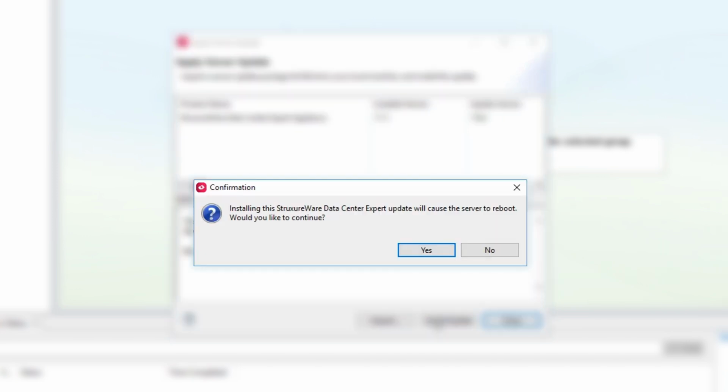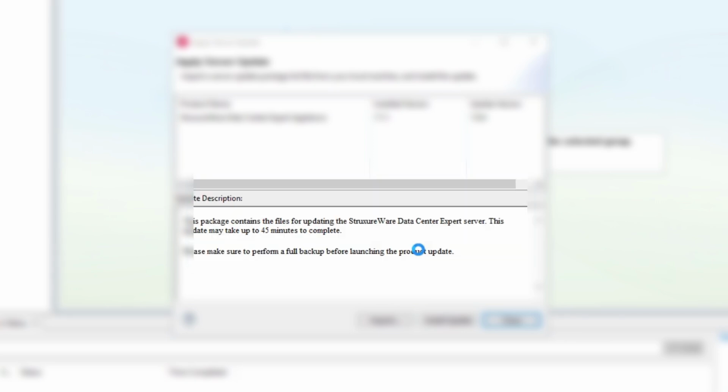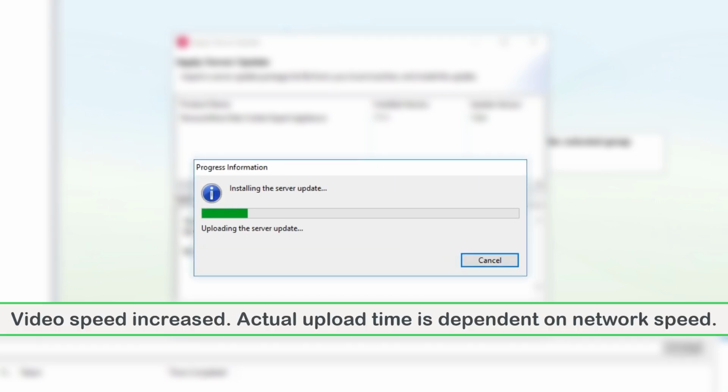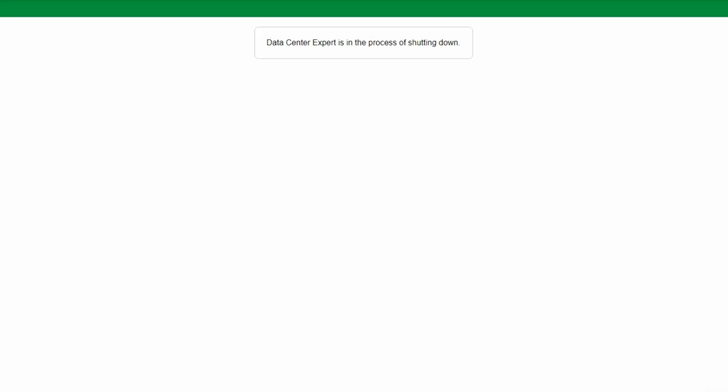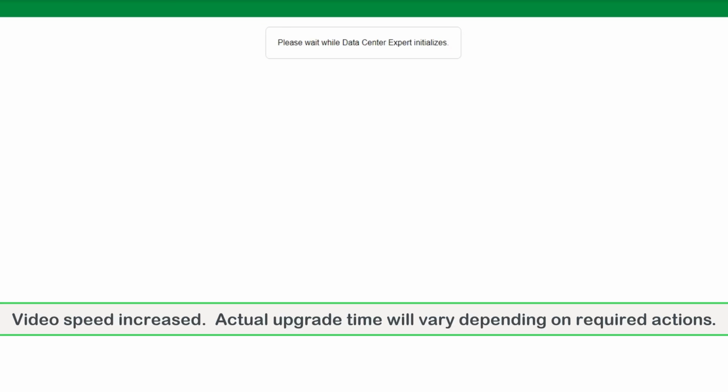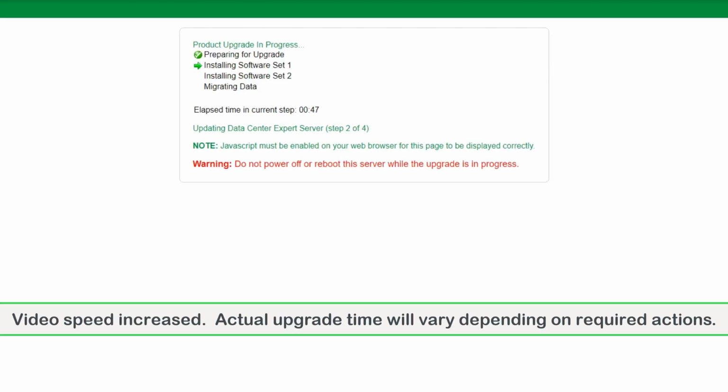Select Install Update. The appliance will reboot during the upgrade process. Select Yes to continue with the upgrade. The upgrade files will transfer to the appliance. The upgrade progress will be displayed on Data Center Expert's web interface.